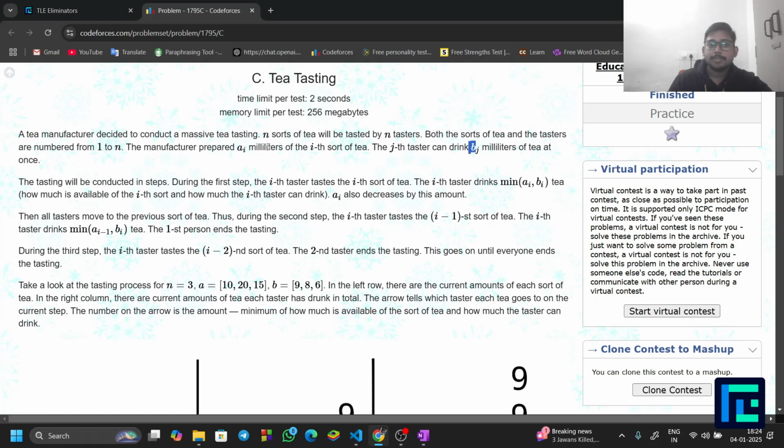What do those arrays represent? A_i represents the availability of the ith sort of tea, in milliliters, and B_j represents that the jth taster can taste B_j milliliters of tea at once. Okay, the tasting will be conducted in steps.